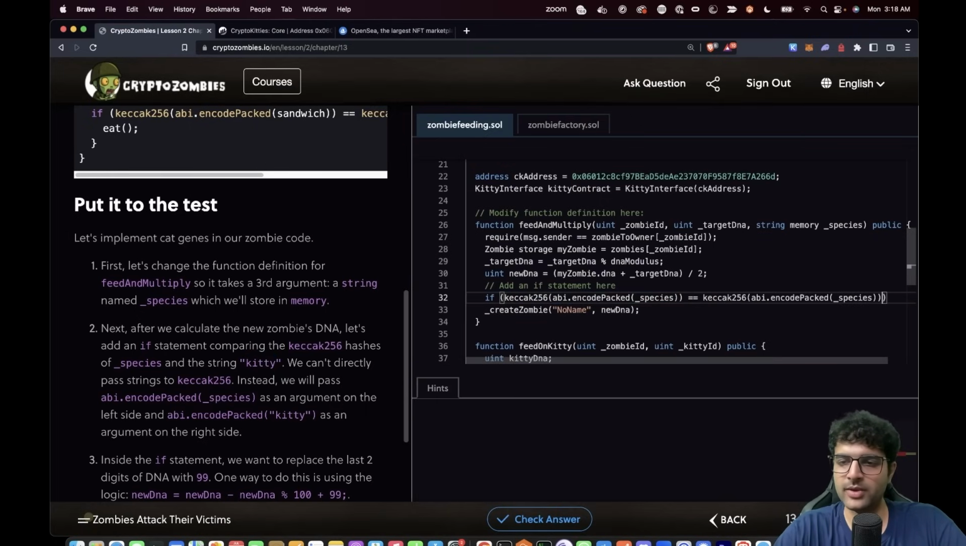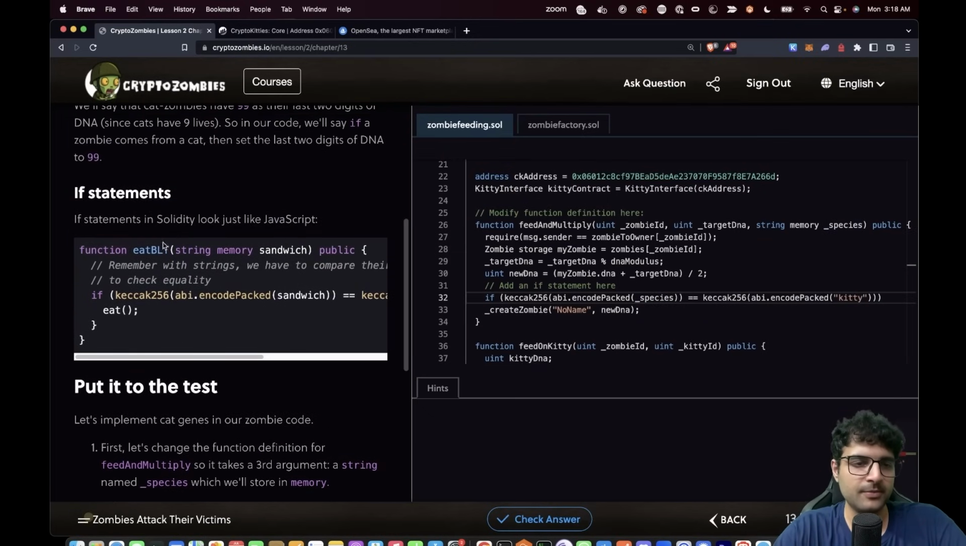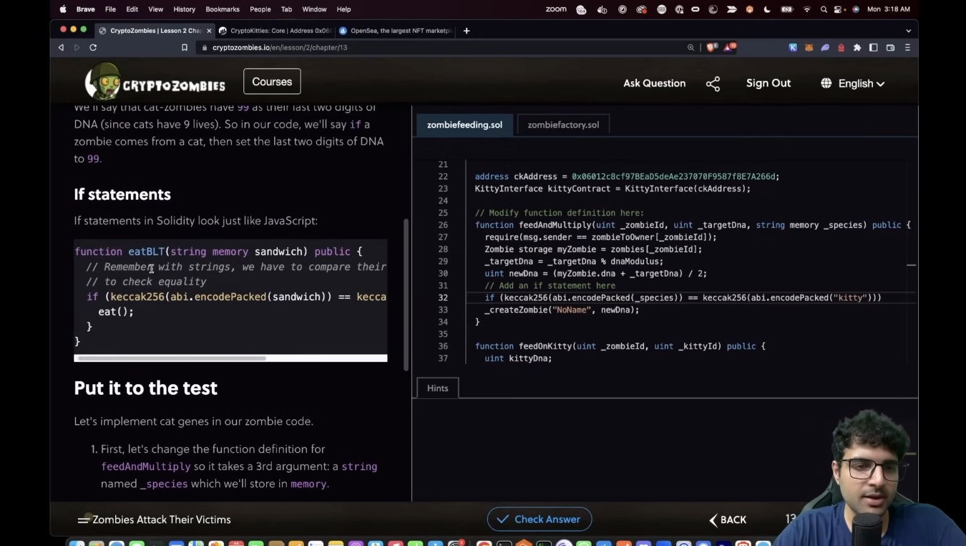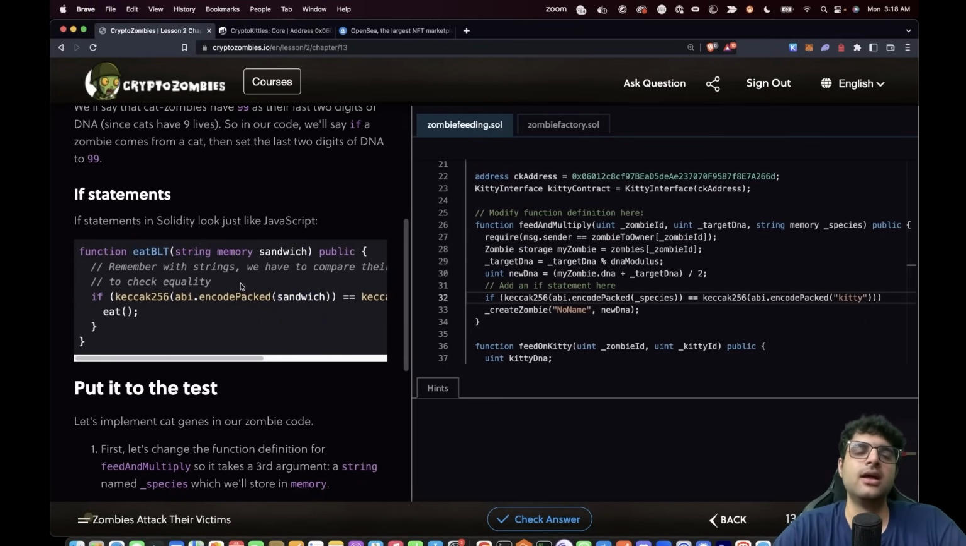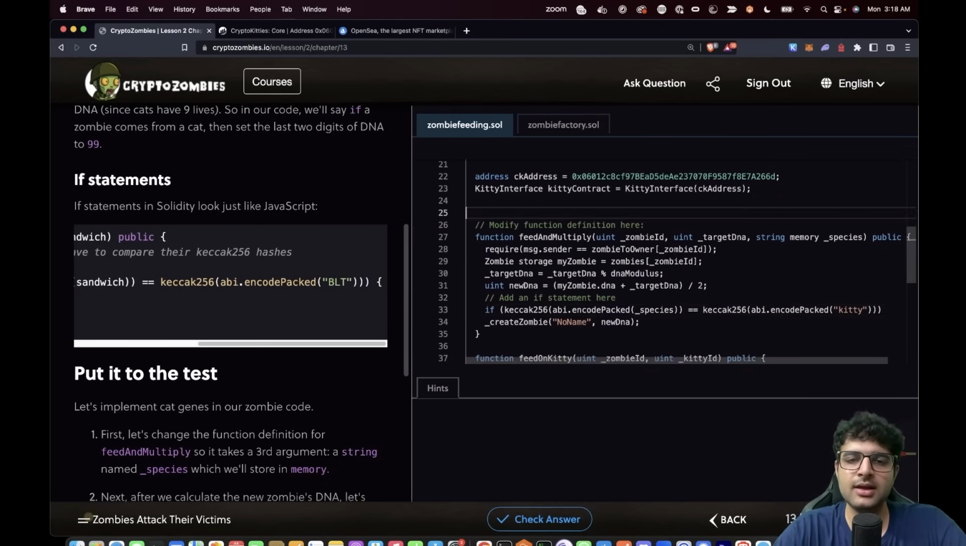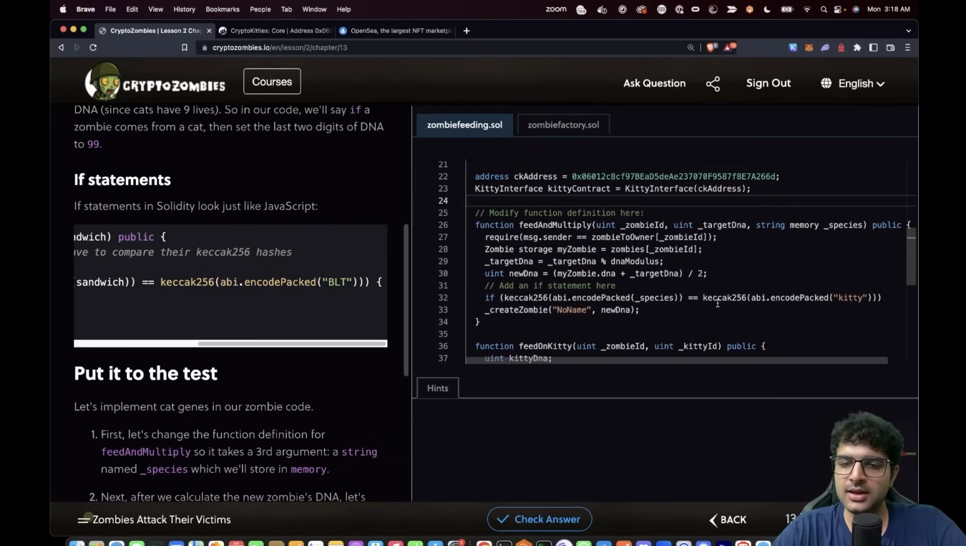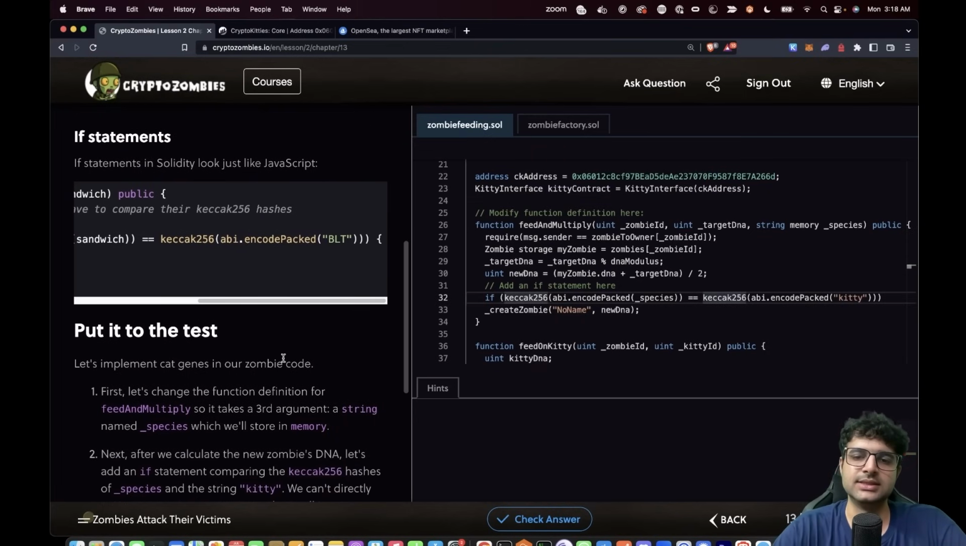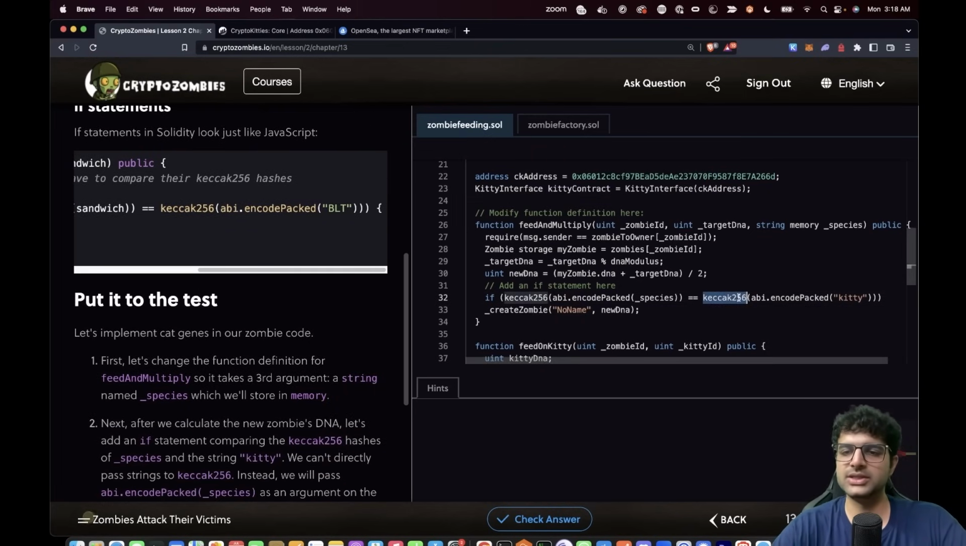Let's see where we're building up to with this. They actually give us some hint here. Let's read through it. Remember, with strings, we'll have to compare their K256 hashes to check equality. So whenever you're comparing strings in Solidity, you can't simply say A equal to B. You have to compare their K256 hashes. That is exactly what we are doing here. So we're checking if the third argument was kitty.